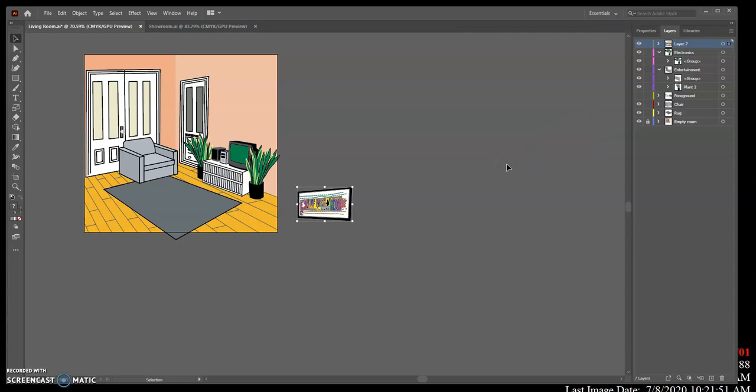Drag the Matisse layer on top of the electronics layer. So let's go ahead and drag that on top. You can see that little blue line I'm looking for. When I see that blue line, I let go. So the Matisse is on top of the other group. We can go ahead and move our Matisse over on the wall. About right there looks good.